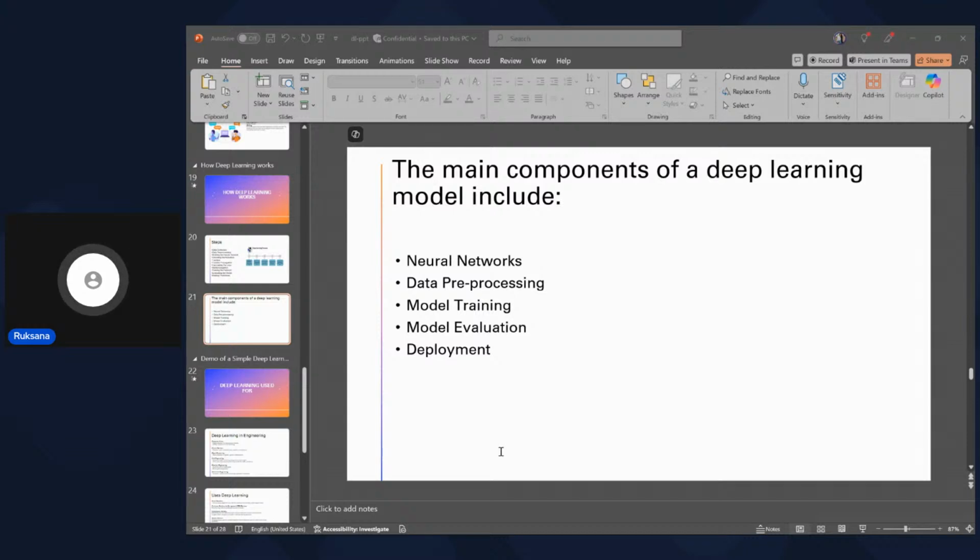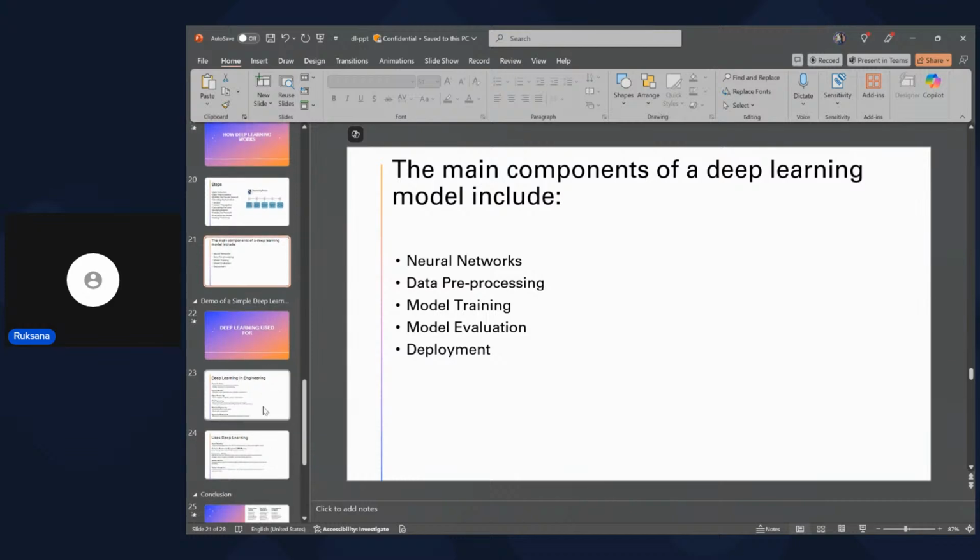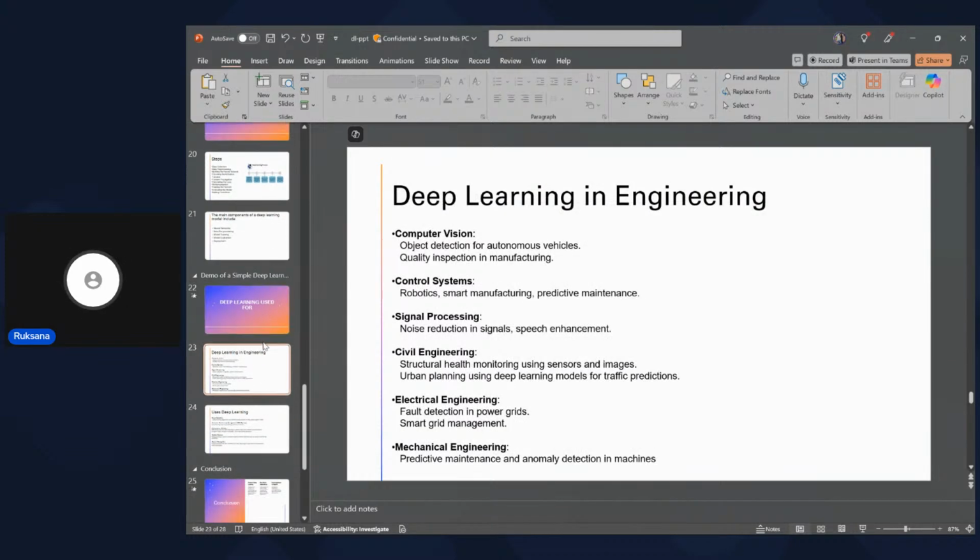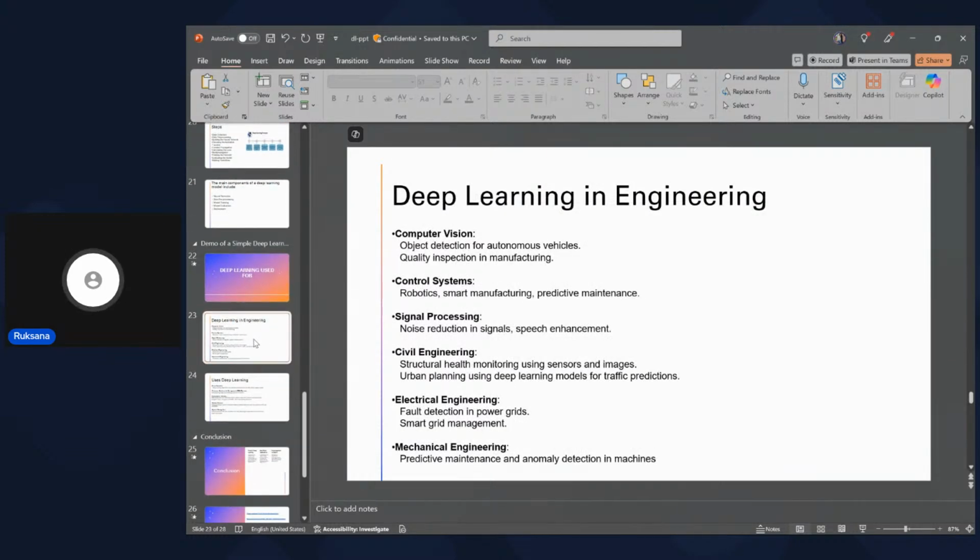Then the final component is deployment. Once the model is trained and evaluated, it is deployed for a particular use. So this involves integrating the model into an application or system where it can make predictions or decisions based on new data. So now next is the last part, where we look at how we are using deep learning.